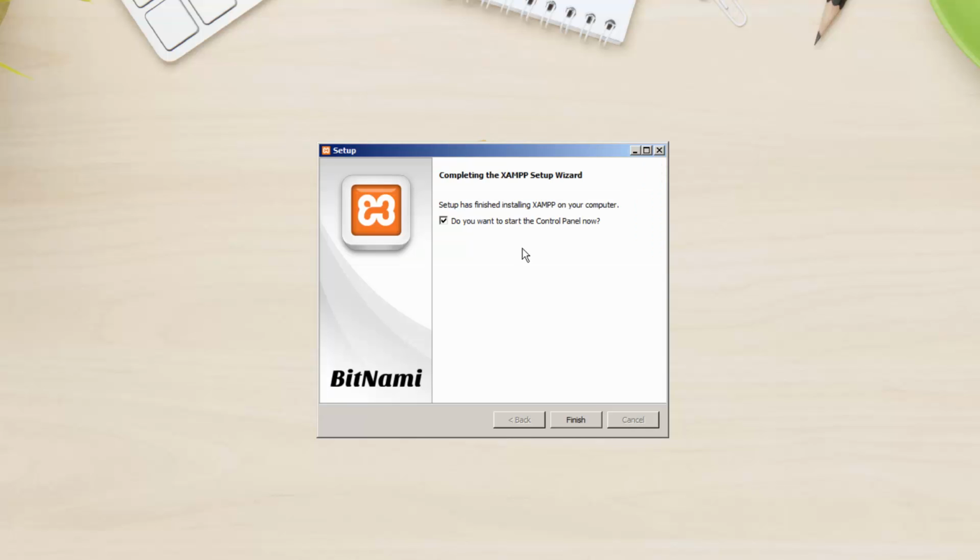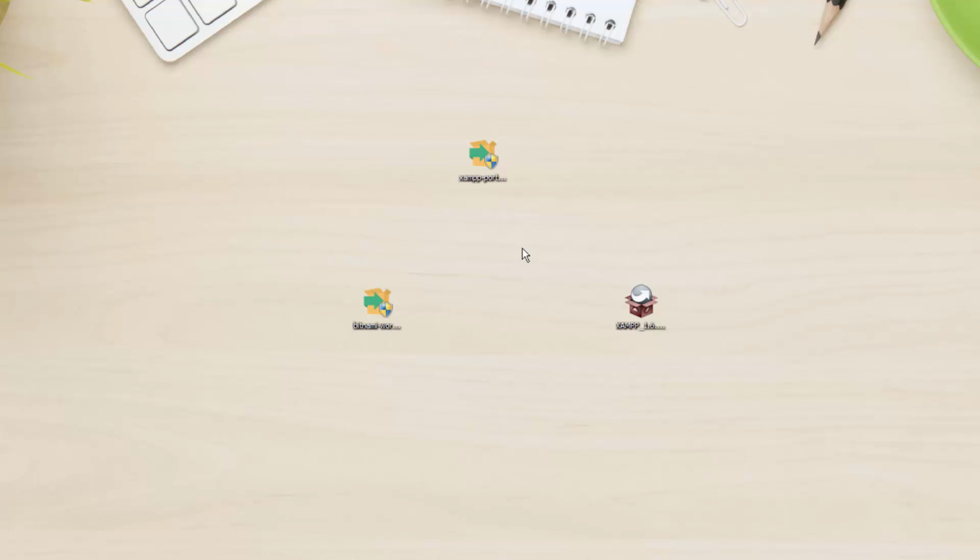Well, good thing I paused the video because that took a lot longer than I expected. So now XAMPP is installed. If I click Finish, it's going to launch the control panel. But since I installed this on a USB stick, I want to show you something. So I'm going to uncheck this. I'm going to click Finish. Okay, we're done with this, so I'm going to trash it.